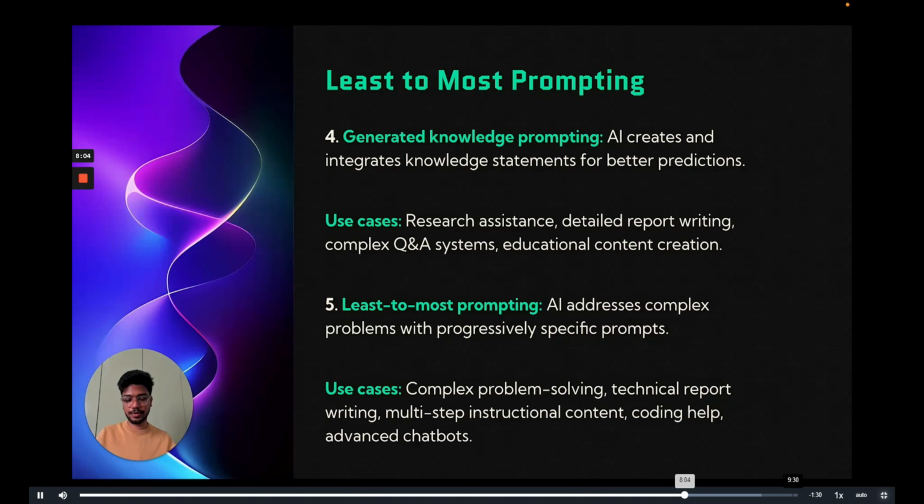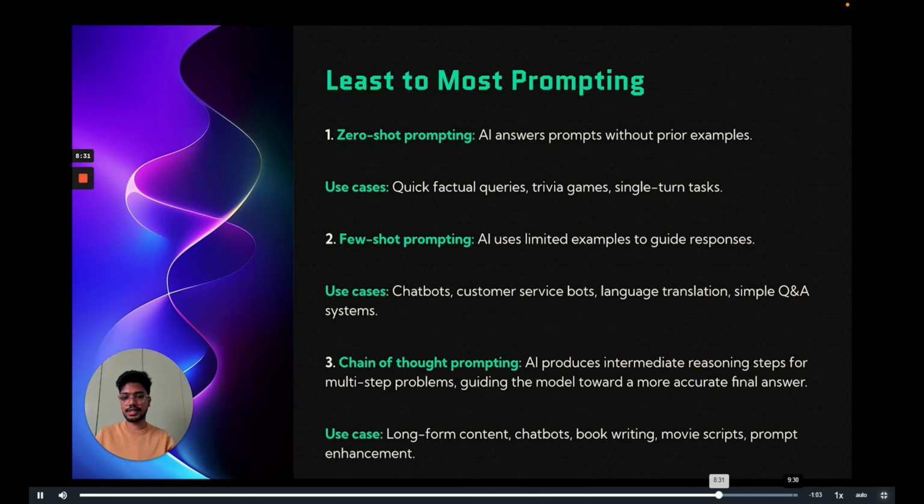And then least to most prompting: AI addresses complex problems with progressively specific prompts. Small questions first, and then to address the complex problem at the end. So complex problem solving, technical report writing, multi-step instructional content, coding help, and advanced chatbots are a few use cases for least to most prompting. These are the 5 prompts, guys, and their use cases.